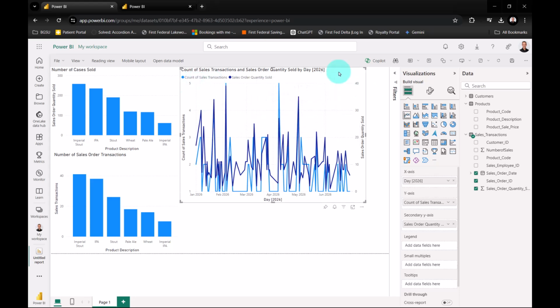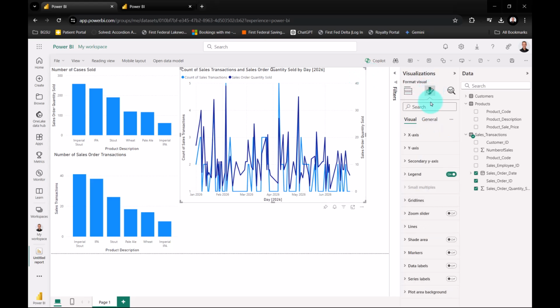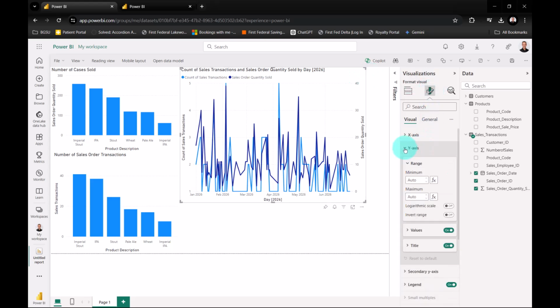So let's fix this. With the line chart selected, click on Format Your Visual, and under the y-axis, the default is on auto. Let's change the minimum to 0 and the maximum to 40. Now, both variables are in the same scale.